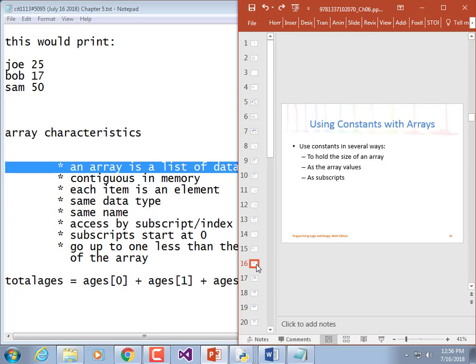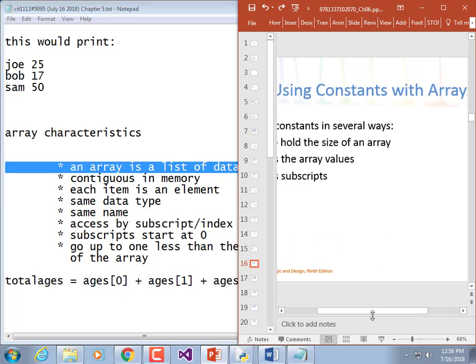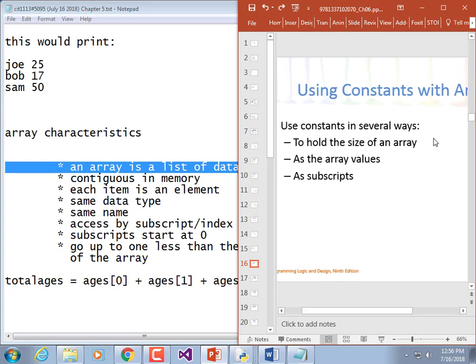Alrighty, using constants with arrays. You use constants in arrays for a couple of reasons. To hold the size of the array, you can use a constant. You know, the max number of ages, max names. I have 3 in there, so max names is equal to 3. Or as the array values.